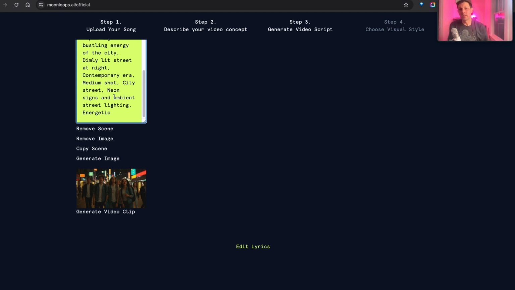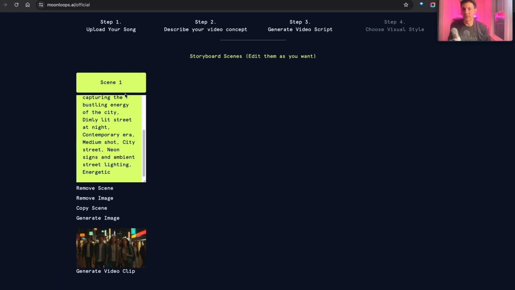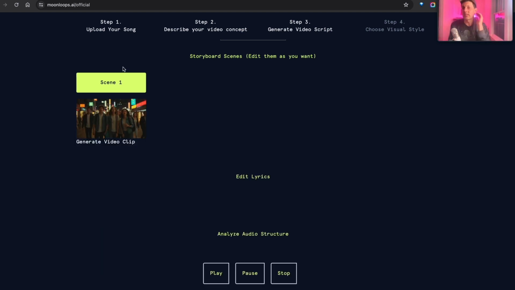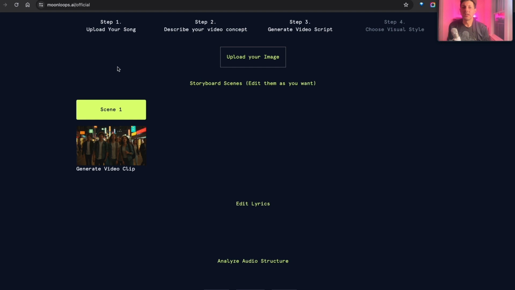We're going to duplicate this a couple of different times. I'm going to analyze the audio structure, and what that gives us is a breakdown of all the different parts of the song: intro, verse, chorus, bridge, outro, all that stuff. Once we see that, we'll know exactly how many sections of the song we have. And for this particular template, we're going to use one scene for each section.